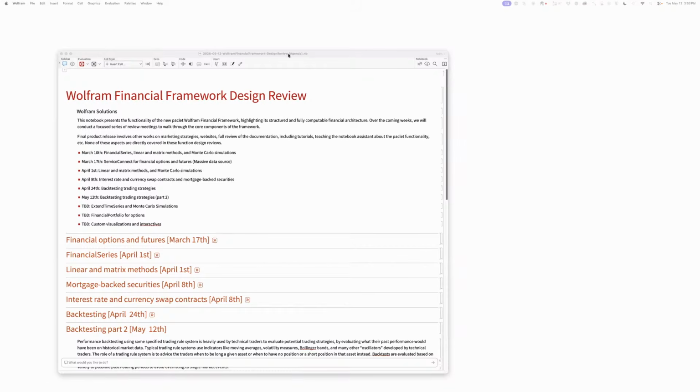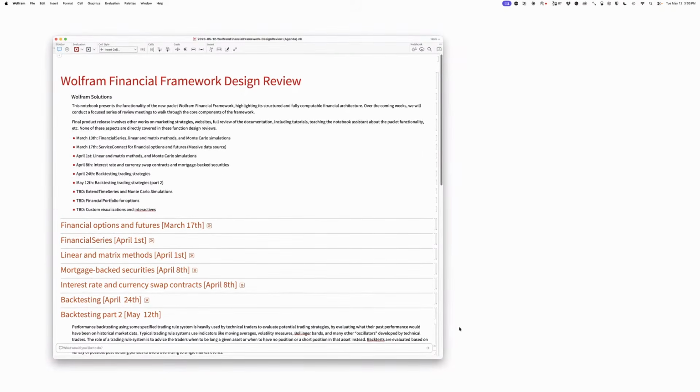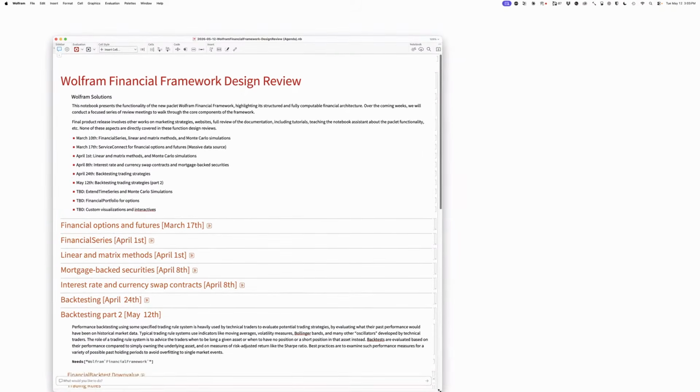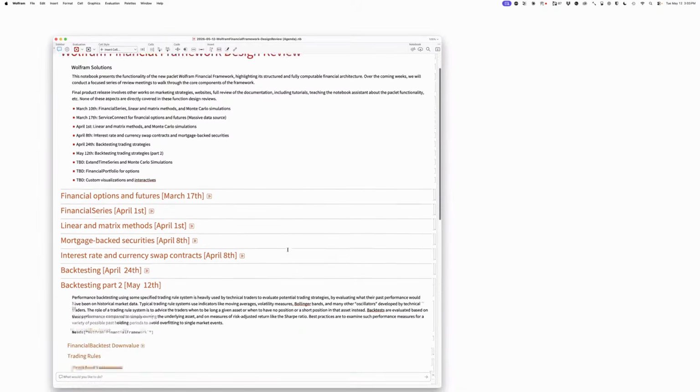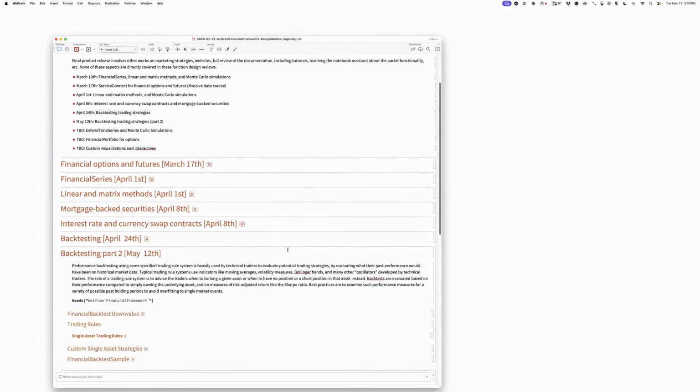Hello, everyone. Welcome to a Wolfram Language design review about finance functionality. One of a series, we are talking about backtesting. And let me try to remind myself what we had discussed last time here.